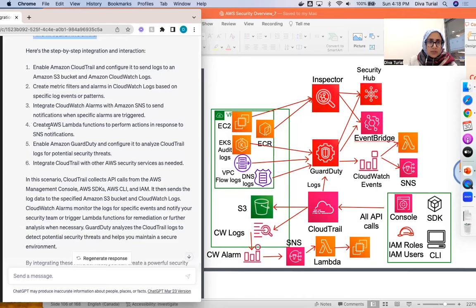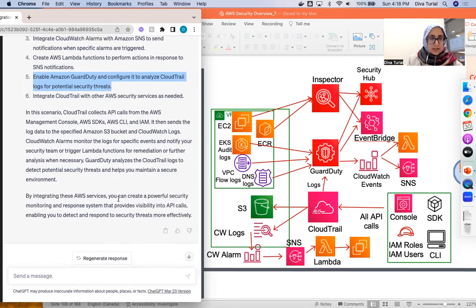So now number 4, create an AWS Lambda function to perform an action in response to an SNS topic. So this is where Lambda is going to respond to an SNS topic by doing something. And then also enable Amazon GuardDuty and configure it to analyze CloudTrail logs for potential security threats. So that's where it's going to do that action. And finally, integrate CloudTrail with other AWS security services as needed.